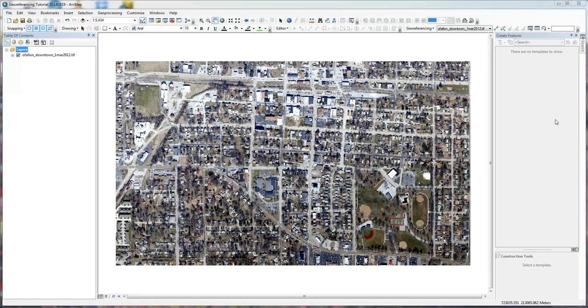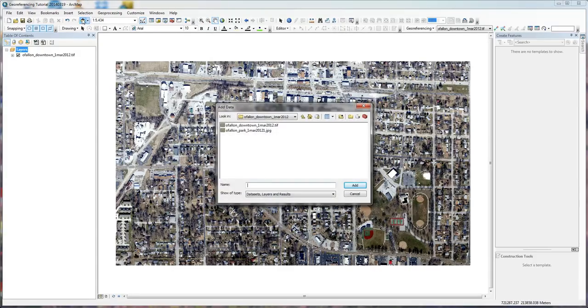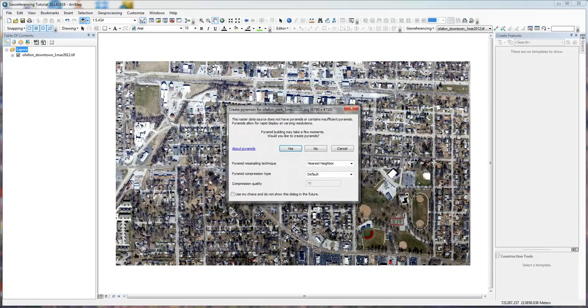Now we're going to add the unreferenced source image to the project, and this is the image that does not have the georeferencing in it. For this project today, we're going to add O'Fallon Park image that was taken at the same time. So when we go to add the image, the first thing that pops up is a dialog box that says create pyramids for O'Fallon Park. This raster data does not have pyramids or contains insufficient pyramids. Would you like to create pyramids? Pyramids help the image load faster on the desktop software and on web-based viewers.